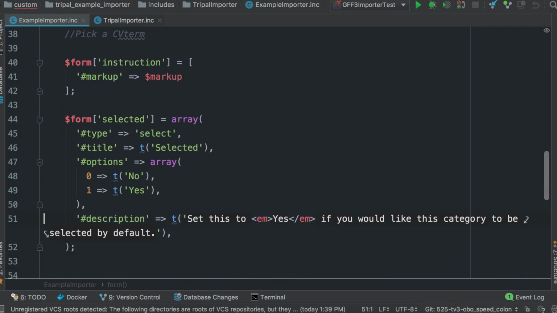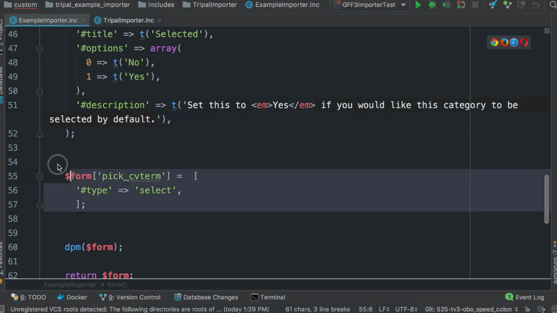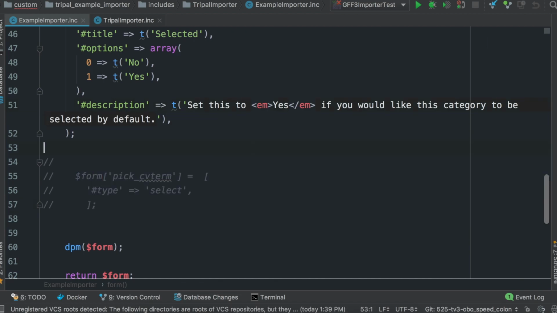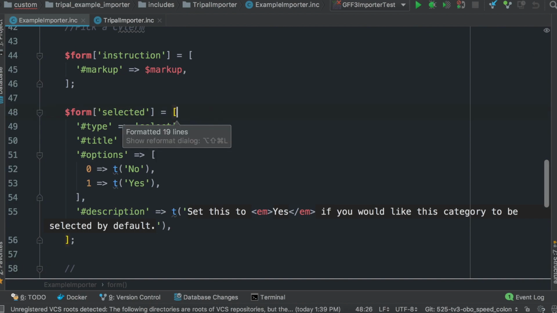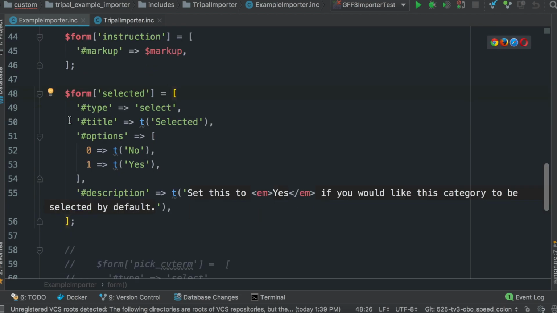I'll get rid of this so that it doesn't error at me. We'll comment this out. Okay, so we can pick selected. It's this difference in styling. I'm going to change that just so it's consistent. So with the type as selected, we can set the title element to selected, CC.